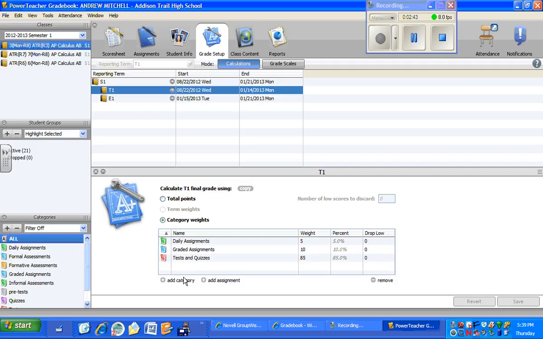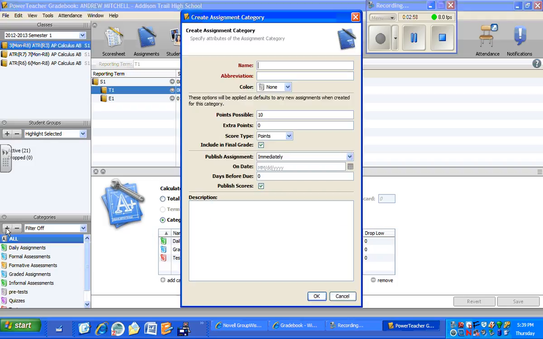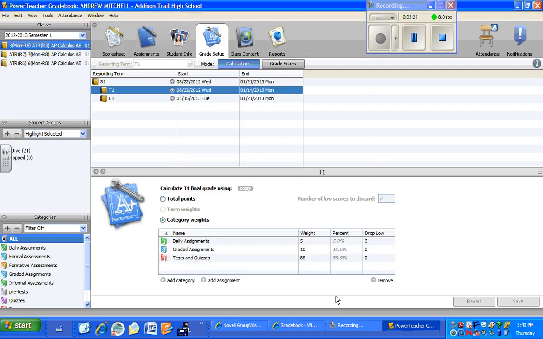Now, if you don't have the categories or you're changing your categories, you can easily add more over here in the bottom left. Just hit the plus. And enter your name and abbreviation, choose a color, how many points. You can always change that with each assignment, but if you tend to have a certain number of points for that assignment, you can do that. And if you add extra points possible, change those, and then just add that. Then you will have that as an option to add here. But first it has to be added to the list.